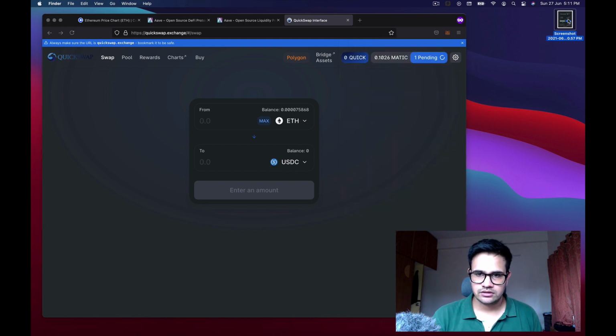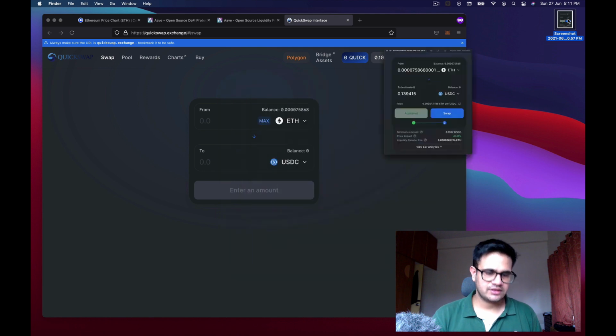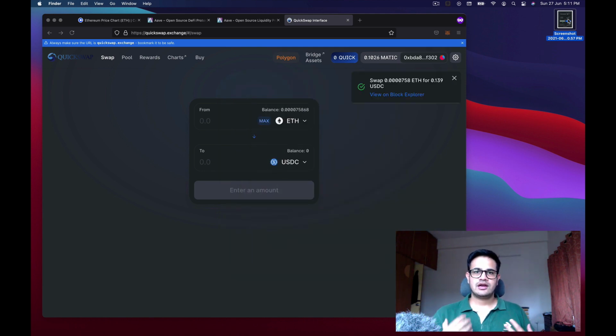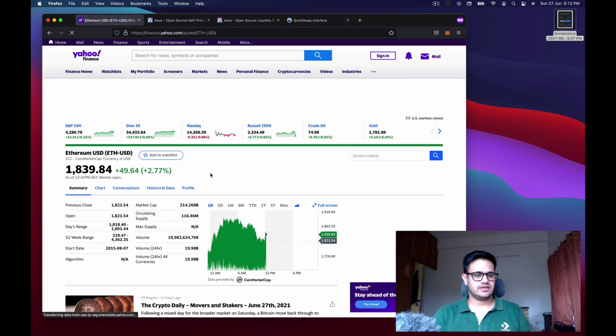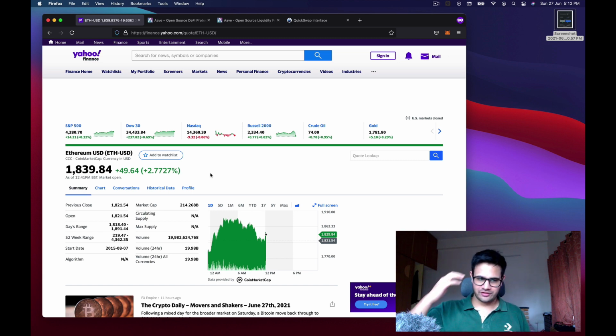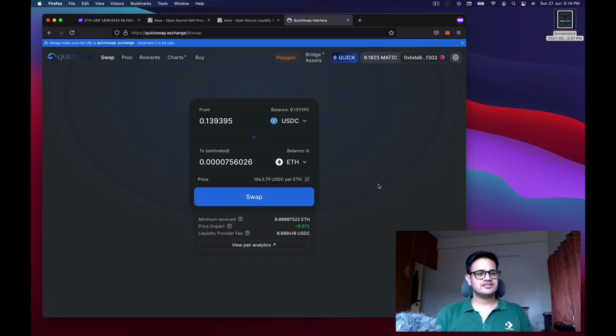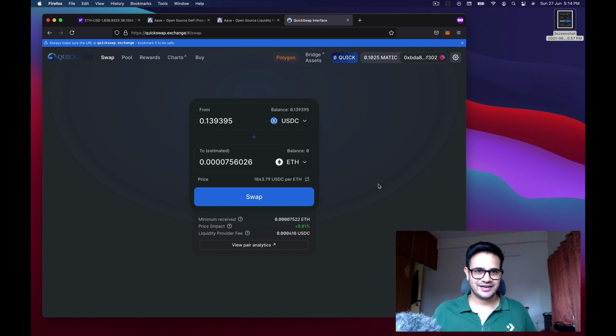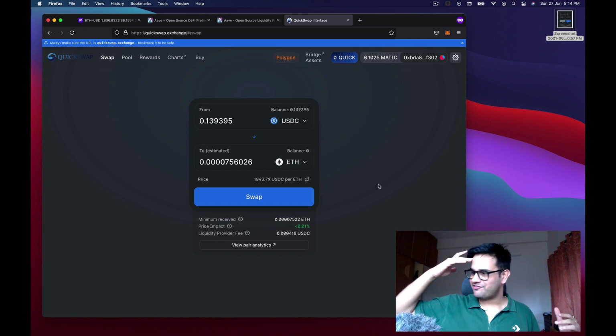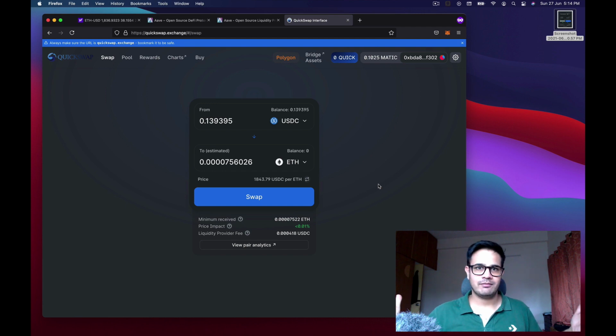Now that I have received the 0.139 USDC, I'm going to wait for the ETH rates to fall. It's 1839 USD right now. I think I've sold it off at a slightly lower amount; I could have waited for it to go high and then sold it off. Now let's say for 0.139395 USDC, I am getting 1 Ethereum. Assume the Ethereum prices have fallen through the floor and I'm getting 1 Ethereum back.